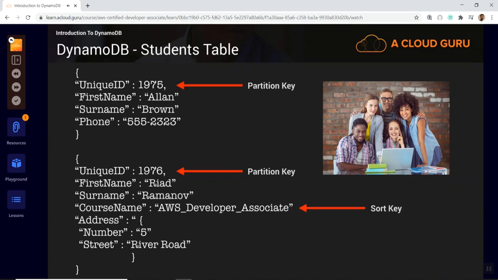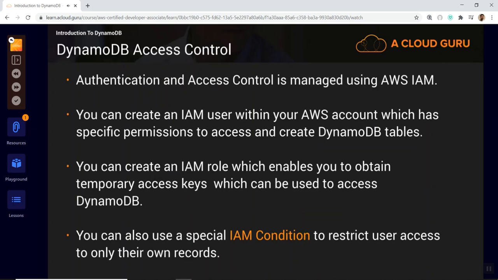But think of another table where we might have a number of students and they might be taking multiple courses. So with our second example, we have our student called Riyad Ramanov. If he was to attend two different courses, then his unique user ID would not necessarily be a good primary key on its own, because he might appear in our database numerous times having attended multiple courses. So in this case, we need to use the composite key, and we need to use a partition key along with the sort key in order to give us that unique primary key.